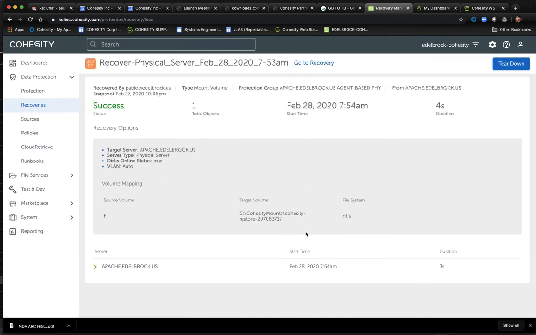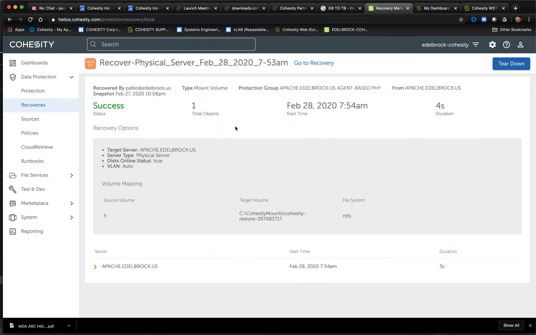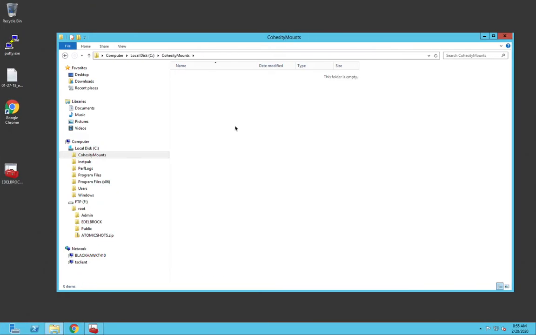Now what I want to do is drill into it, and this is what you want to be aware of. It tells me, look, here's the target volume. It went to C Cohesity mounts on Apache. It shows the F drive there for the volume mapping. I want to tear down. So when I click tear down here, I'm going to say yes, tear it down. You can see that disappear. So now it's gone. It unmounted the snapshot for me. I was able to pull the data that way.